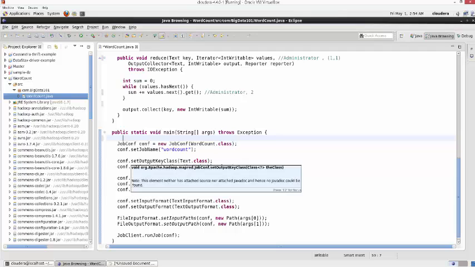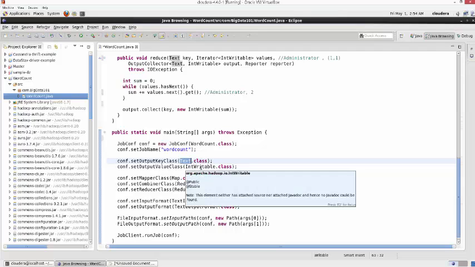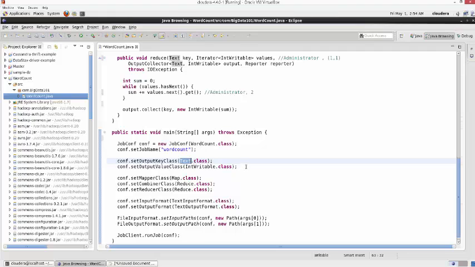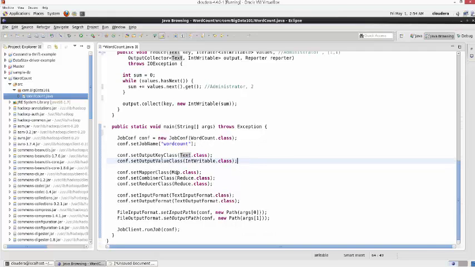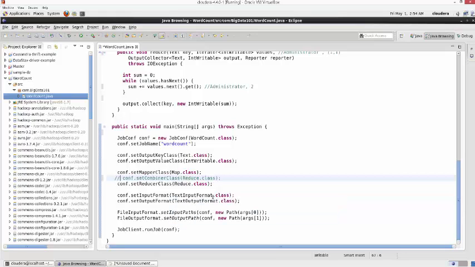And you also need to specify multiple things like what's the output key class and output value class. So basically my output key class will be handled by Text.class and output value will be handled by IntWritable, because I'm going to write the int values. Similarly, we need to specify the mapper class name, the reducer class name, and the combiner class. The combiner class we'll discuss in the next session.